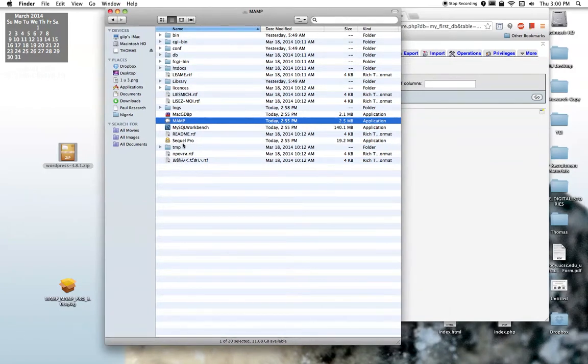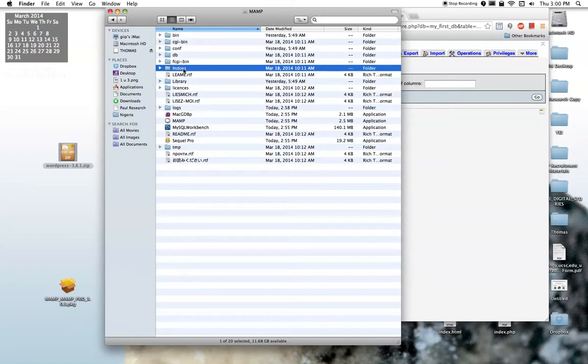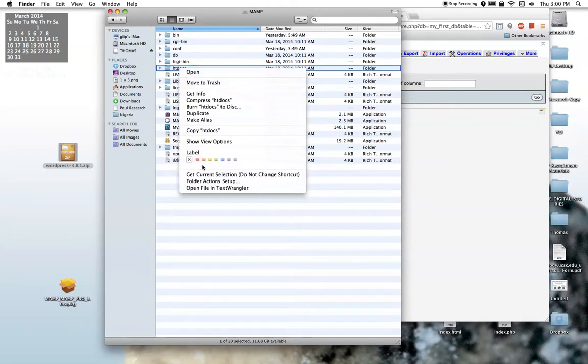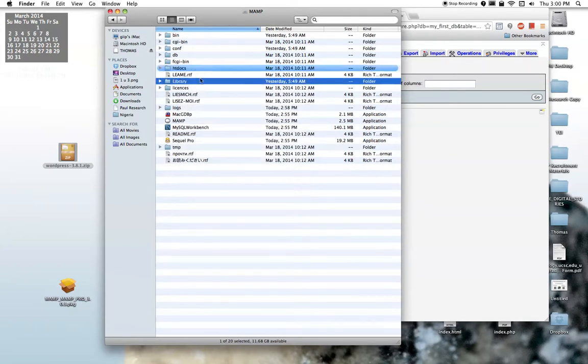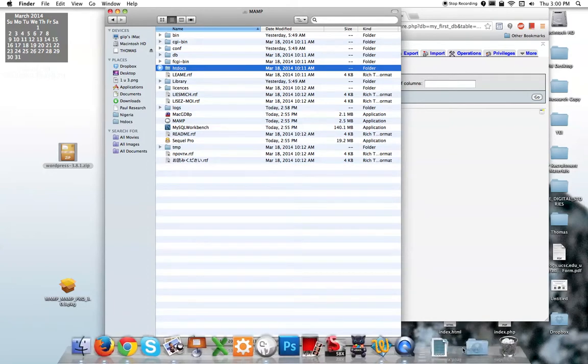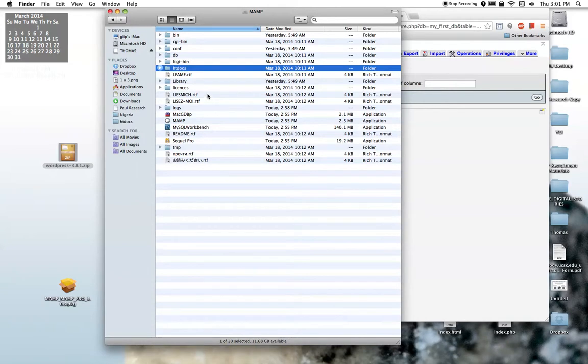You don't really need to know any of the stuff in here. The only important folder that you have is htdocs. Think of this as your root directory. Like when you go to CyberDuck and you go to public HTML, this is that folder. In fact, you might even want to give it a label, htdocs, so you always remember where it is. In fact, put it in your sidebar, put it in your dock, so that you always know where it is and you don't have to search for it.